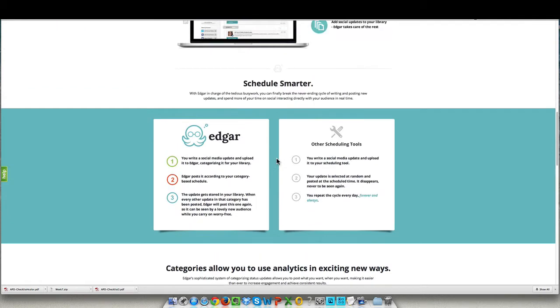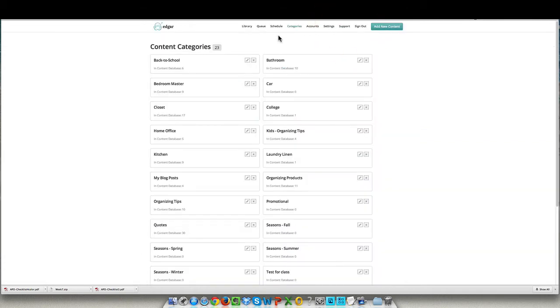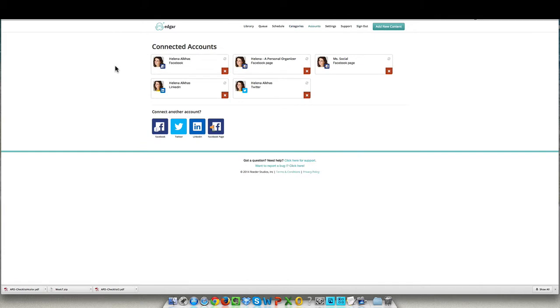But let's dig in and see what's so nice about Edgar, okay? And so I am actually logged in here. And the first thing you will have to do once you log in to Edgar is to connect your accounts. Okay, so this is where Edgar is not a perfect fellow yet. I wish he was. But I don't have the ability to connect yet with Google+, YouTube, and other, or Pinterest even.